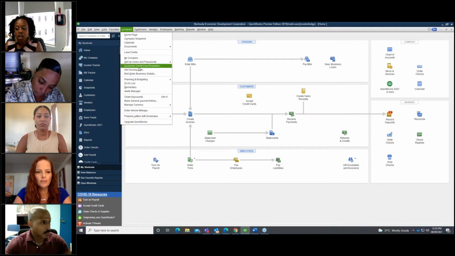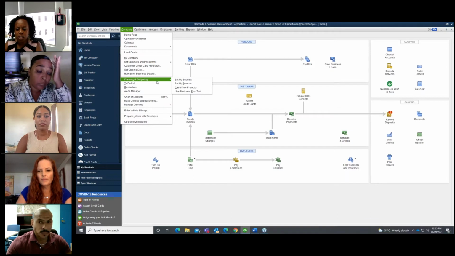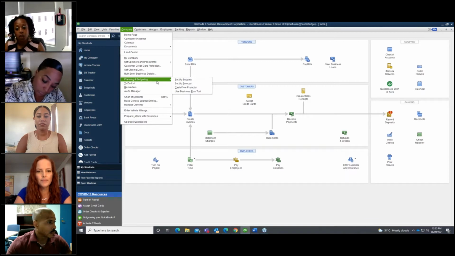You would set up your start date and end date for the business. It has planning and budgeting, so that's a plus for businesses starting up or businesses in general. You can set up a cash flow forecast, so that's for if I'm starting a business and I want to know how much money I want to make for the year, or what my expenses are going to look like.